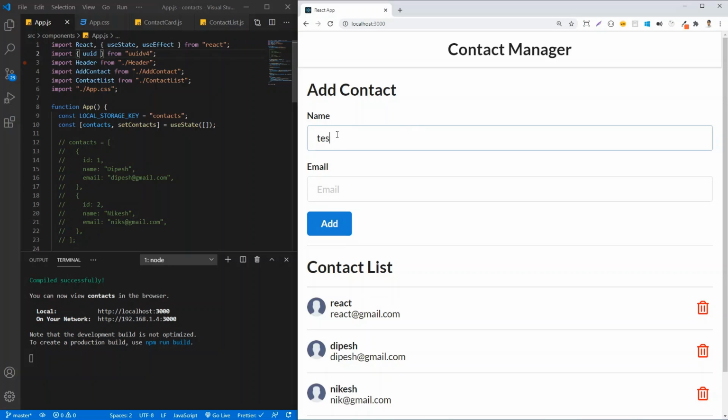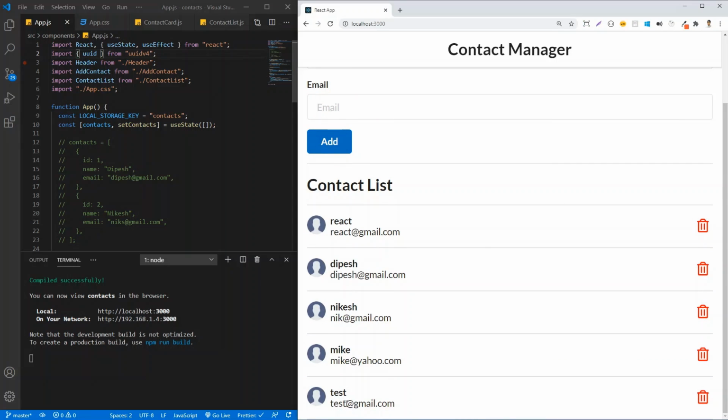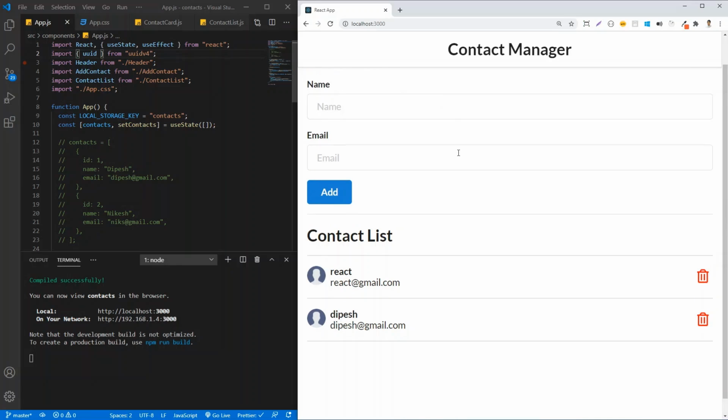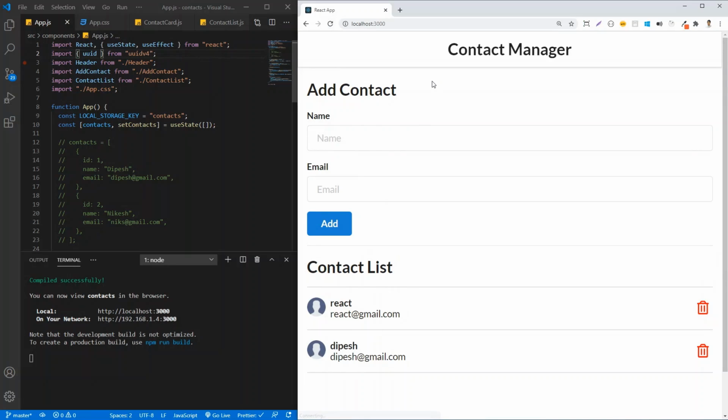So we will add a contact as test@gmail.com. And if I click on add, then you will see that the test contact is added in the list. And we can also click on the delete icon and we can delete the contacts. And you will notice that if we refresh the page, we still persist the contact list and we are storing this contact list in the local storage. Also, if we try to submit the empty form, then we have an alert which says all fields are mandatory.